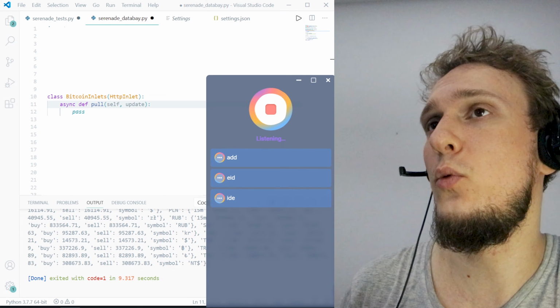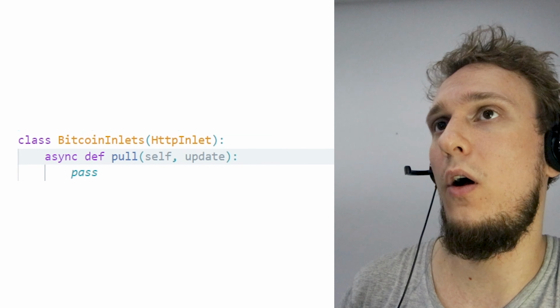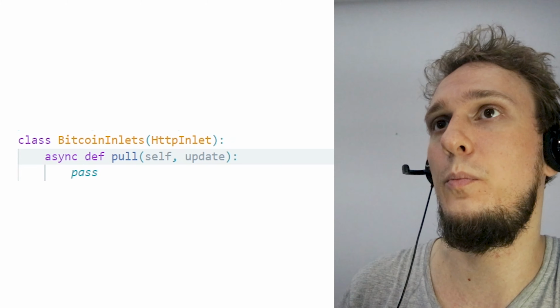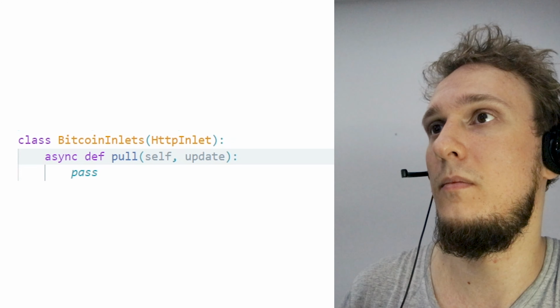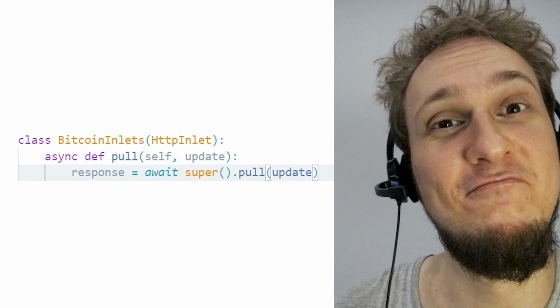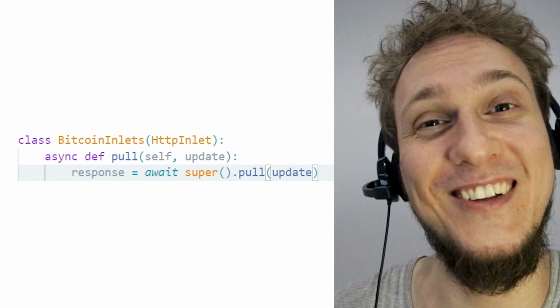Add response equals await super open parent close parent dot pull of update. Pretty cool?